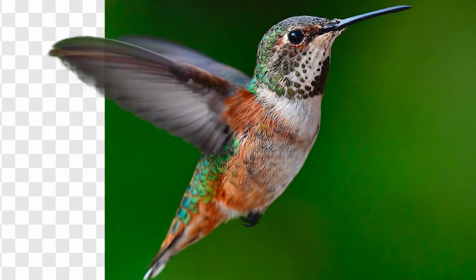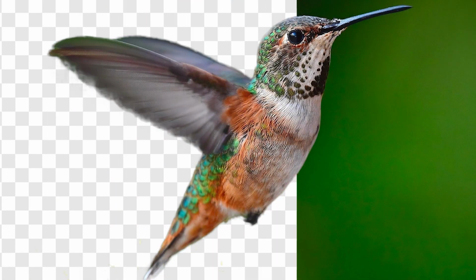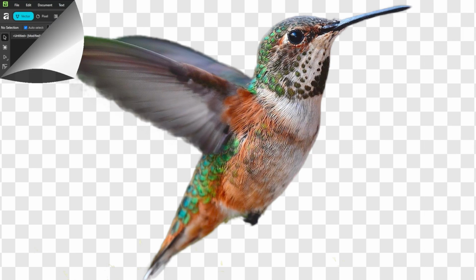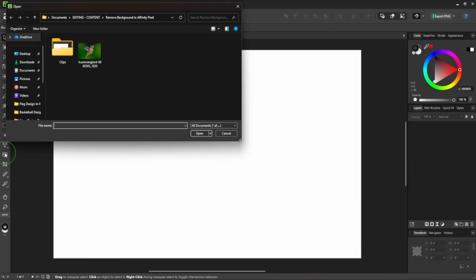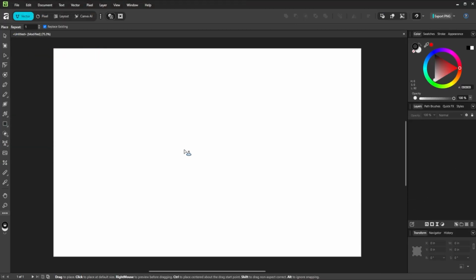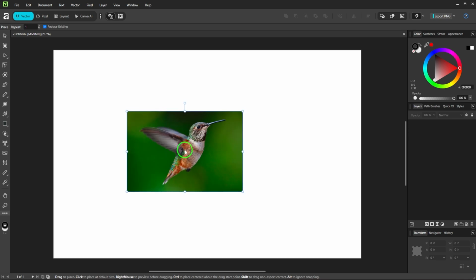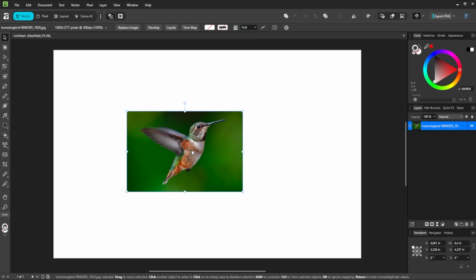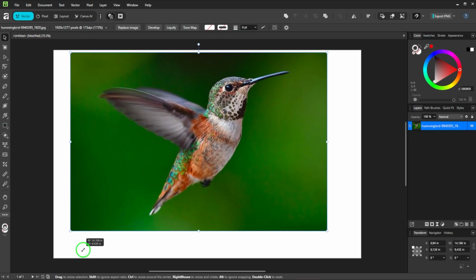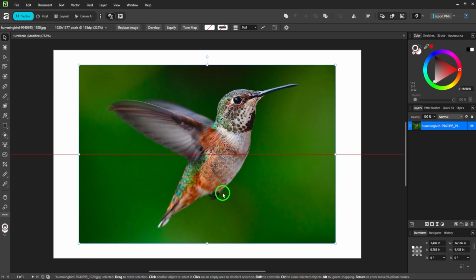In this video, we are going to learn how to remove a background in Affinity Photo for free. First, click the Place tool icon and choose the image file you want to work with. Then, click anywhere on the canvas to place the image. You may want to resize the image and position it exactly at the center if needed.